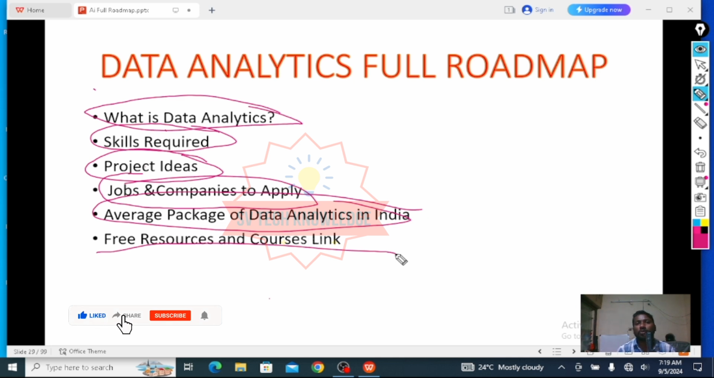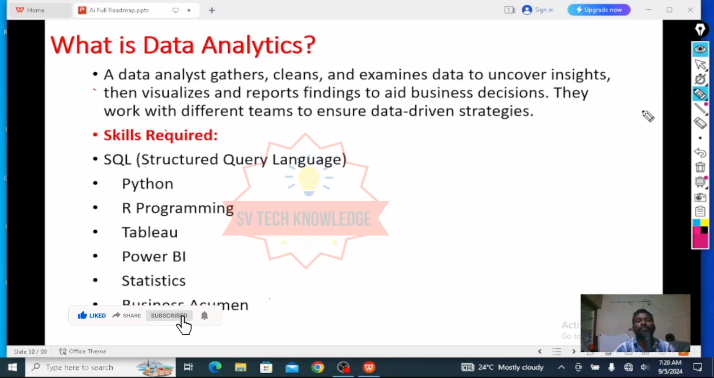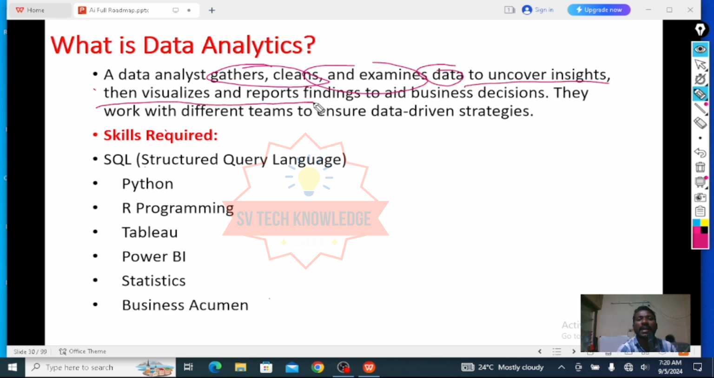Coming to the topic, a data analyst gathers, cleans and examines data to uncover insights, then visualizes and reports findings to aid business decisions. So a data analyst simply gathers the data, cleans the data and examines, meaning analyzes, the data, and by analyzing the data he is going to give reports. Based on those reports, business experts will take decisions in their company.